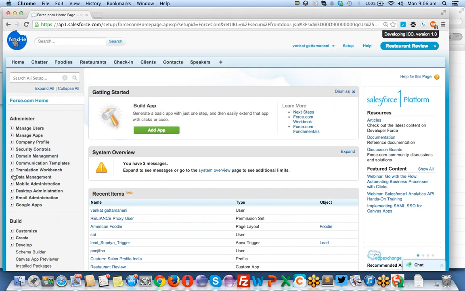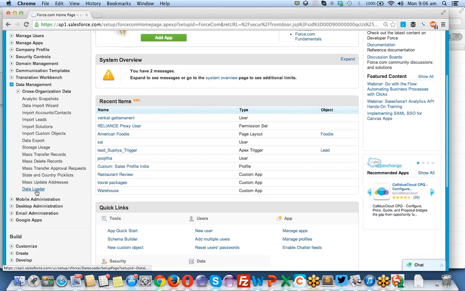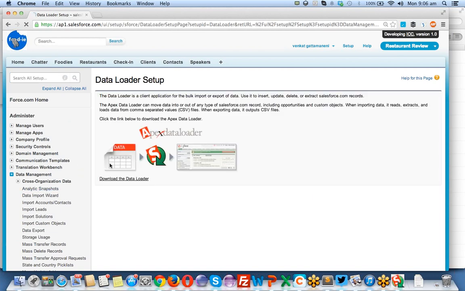Where you can download this application: it's in data management. At the end, there is a data loader. If you click on this, you will have a link on that page. This is the link for downloading the Apex data loader. Install it in your system and try out the examples in your personal developer org, what I'm explaining now.